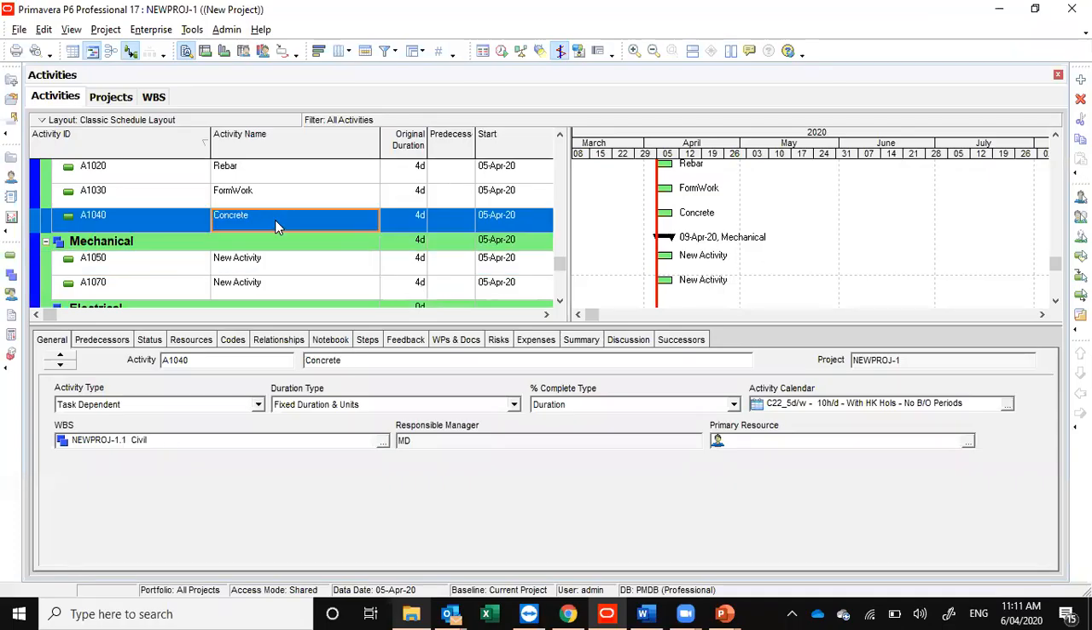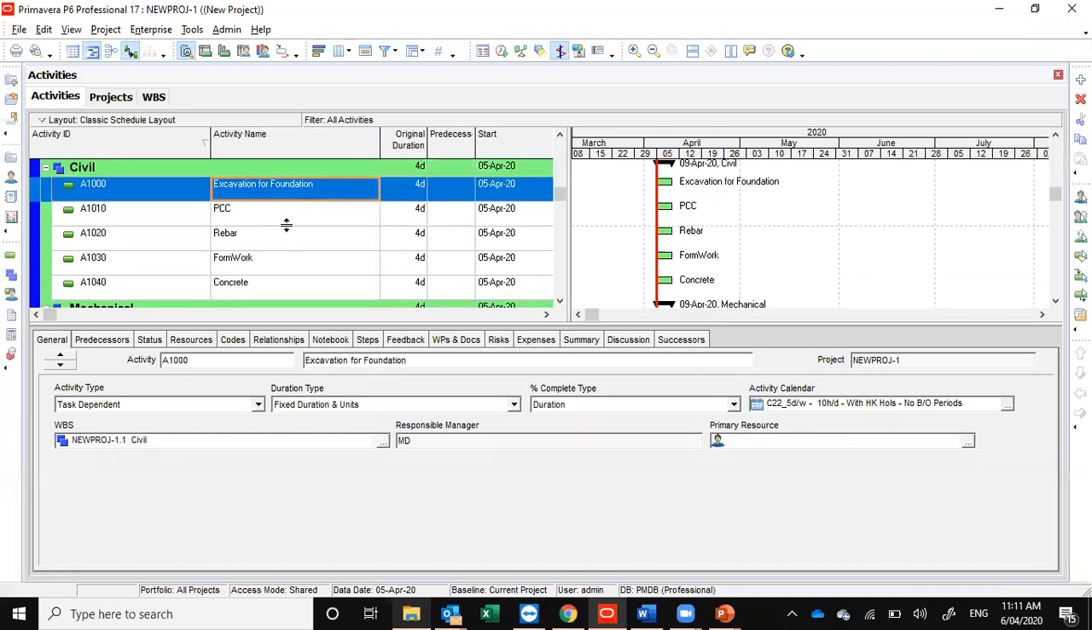All right. So here is a set of activities. Let's explain everything with a set of civil activities. Civil is my field, so I am a bit comfortable with it.